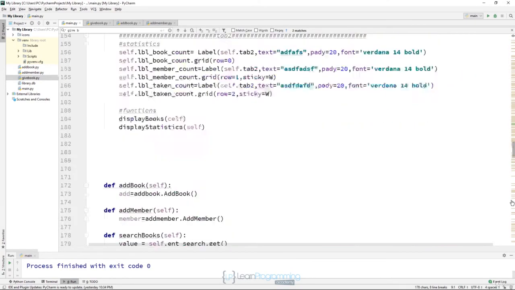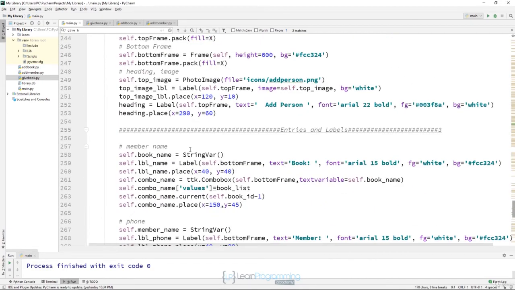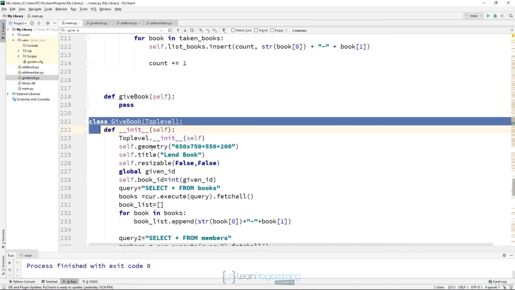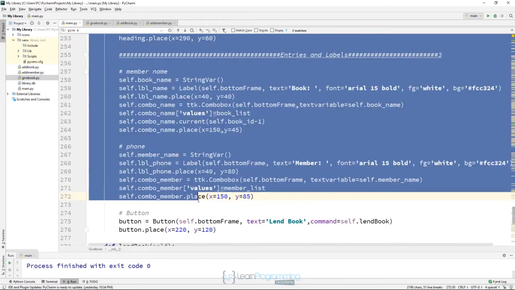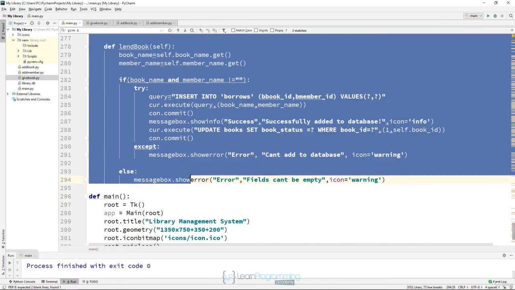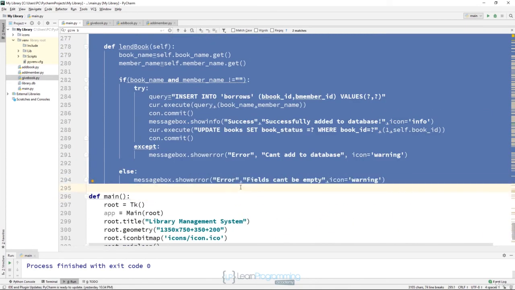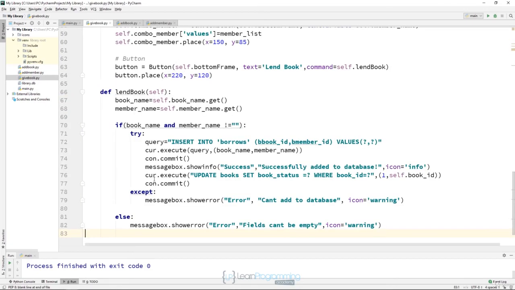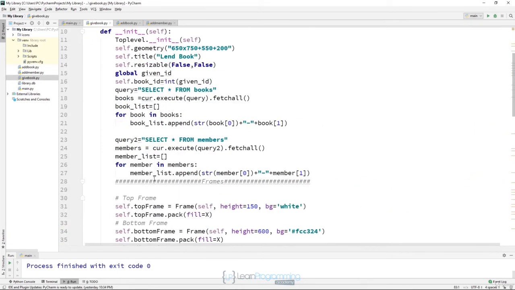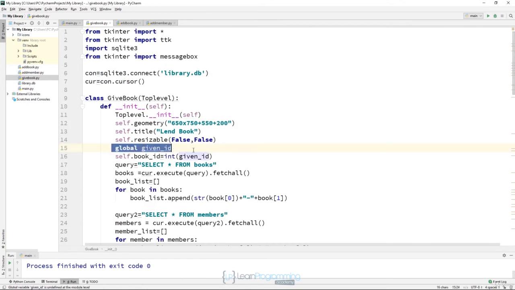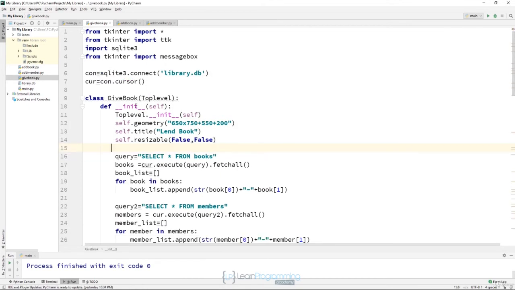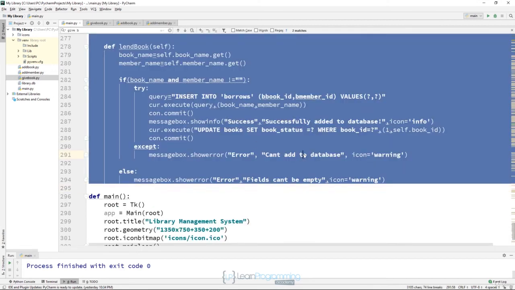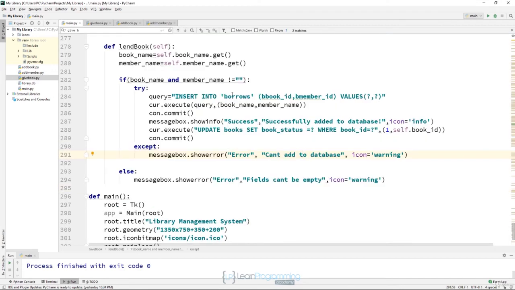So how can I do that? I will go back to my givebook class. It will be very similar, so I will copy all of it and paste it here. What I don't need here is my global given ID. I will remove this one because my button functionality is different. That's why I don't need the given ID global variable.